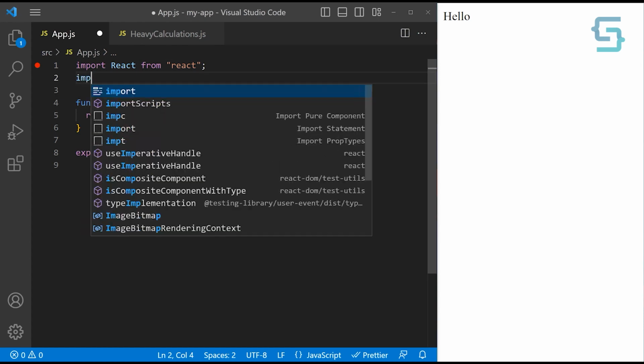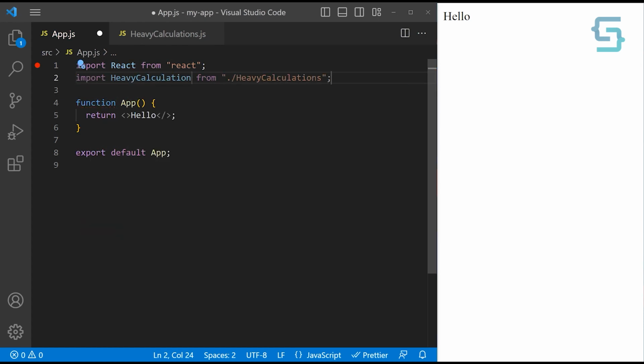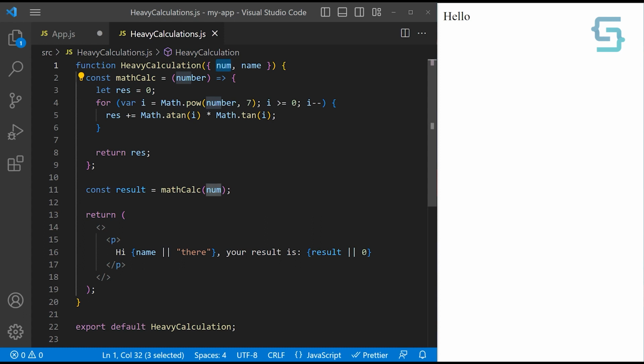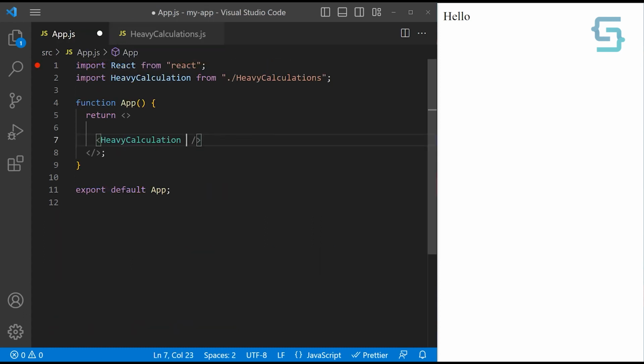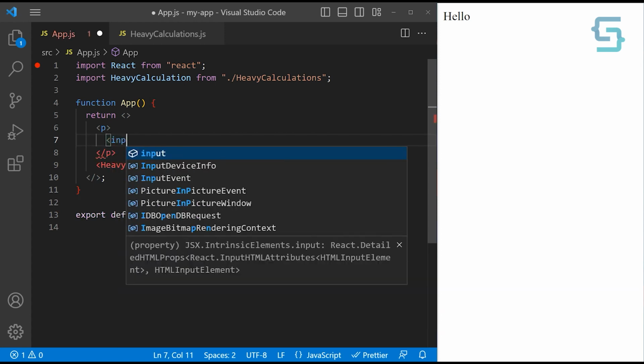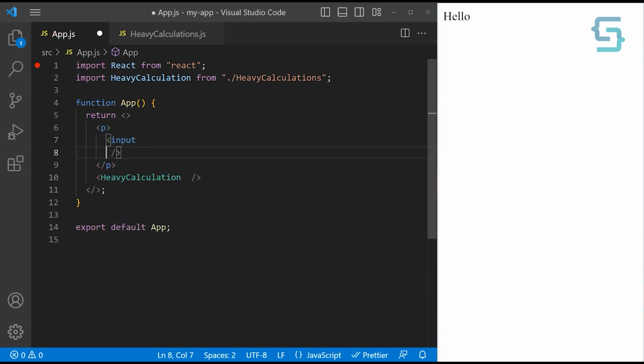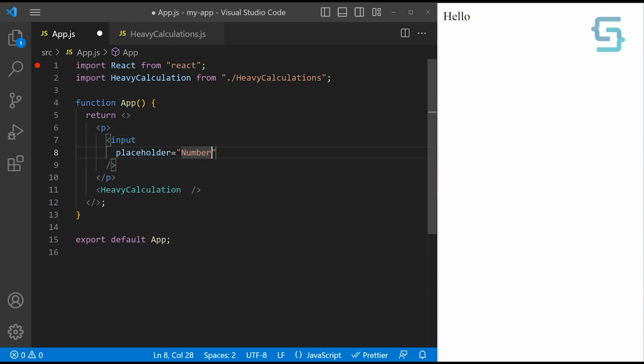So let's import heavy calculation here. And now let's place it inside of our React fragments. So heavy calculation, like so. But this function, as we've seen before, receives number and a name, two arguments. So to fill in these arguments, let's create two input fields. Let's set a paragraph so it's nicely set up one below each other. And let's open up an input. And inside of this first input, let it be for the number. So let's set the placeholder as a number.